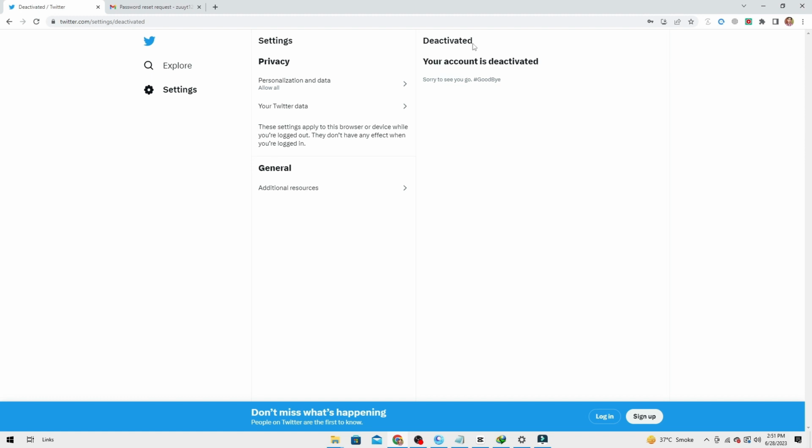It's important to note that Twitter retains your account information for a period of 30 days. During this grace period, you have the opportunity to reactivate your account if you have a change of heart. After 30 days, your account will be permanently deleted, and recovery will no longer be possible.